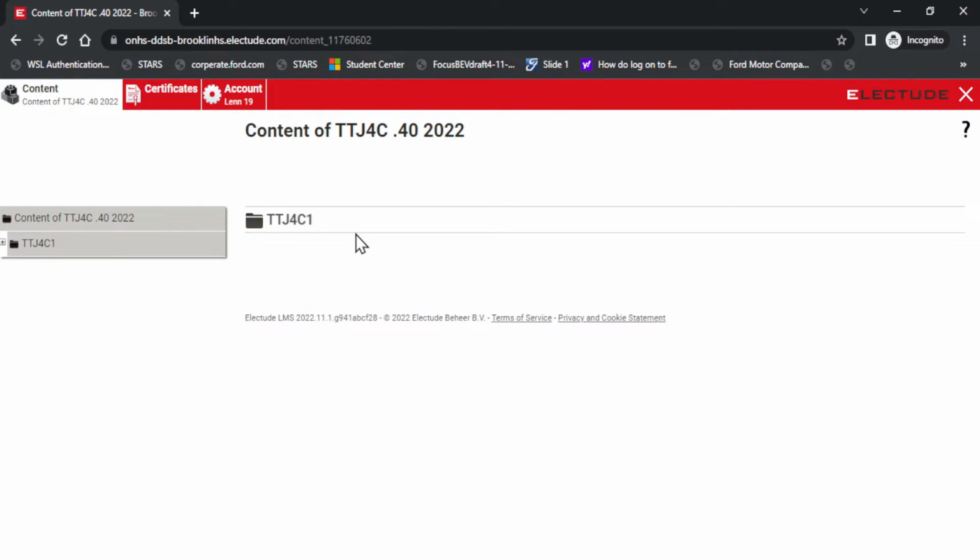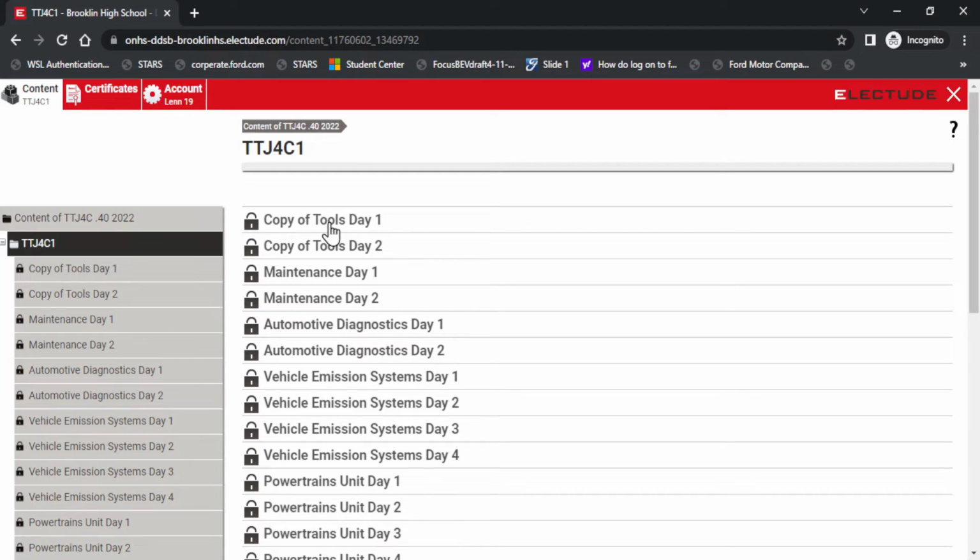Now, when you log in, you will get a page that looks something similar to this. You will click on this. Depending on what your grade is, that will be what is there and available for you. For me and my students, you will click on your course level. If you're in grade 12, you should see a TTJ4C. If you're in grade 11, you should see 3C. If you're in grade 10, you should see 2O.